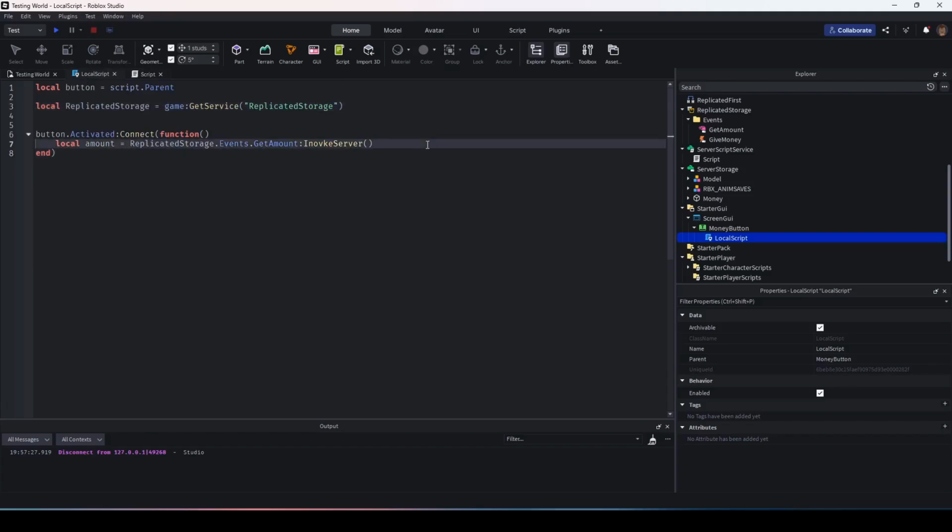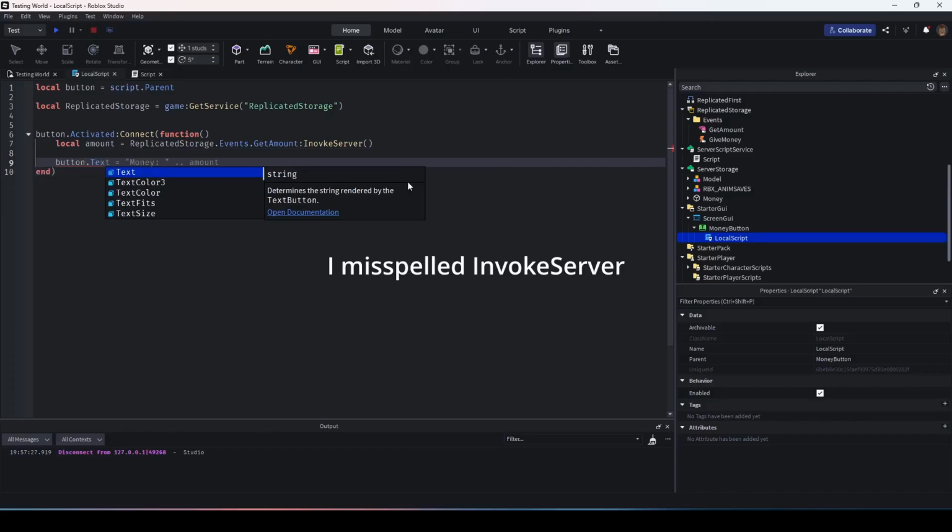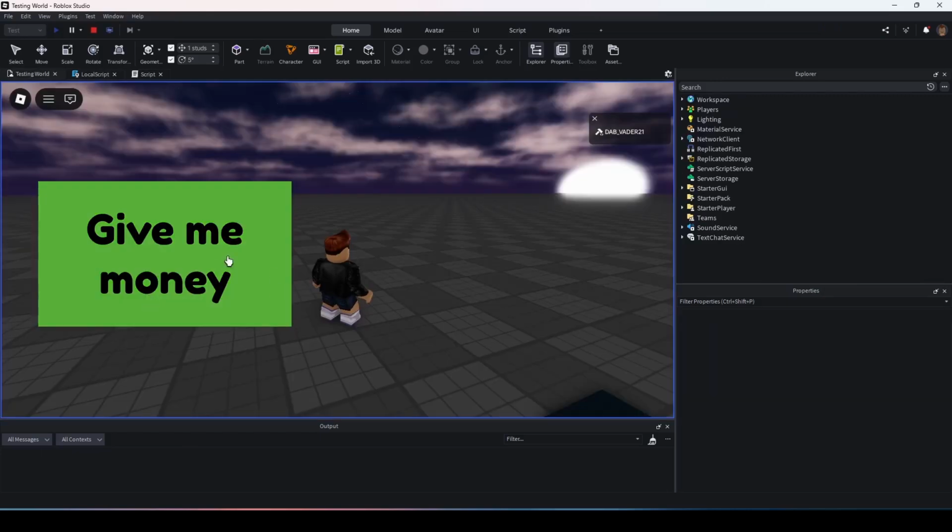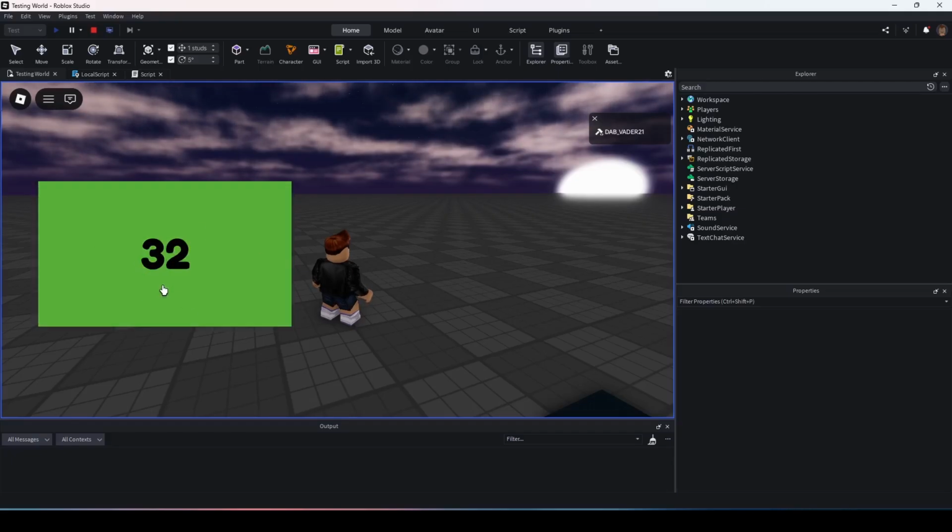Now if we go back to the local script, we're going to set our button's text to be equal to the amount we receive from the server. So when I click this button, the text should be replaced with a number. So as you can see, it works perfectly fine.